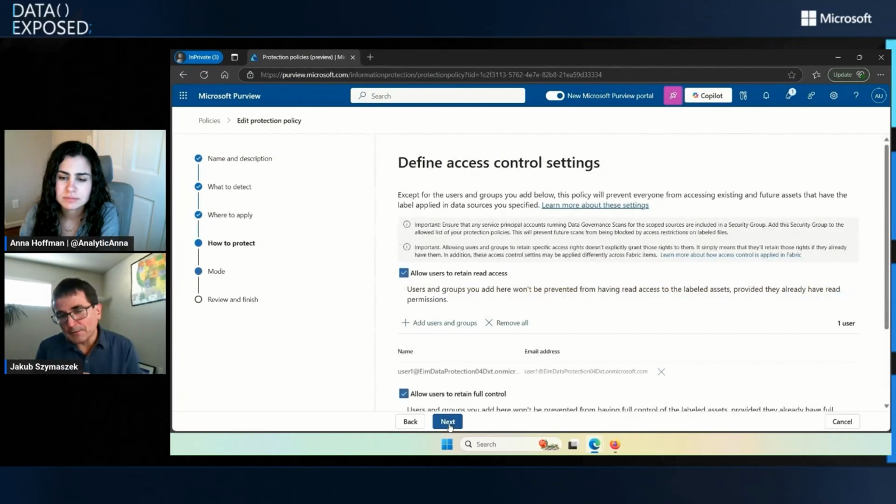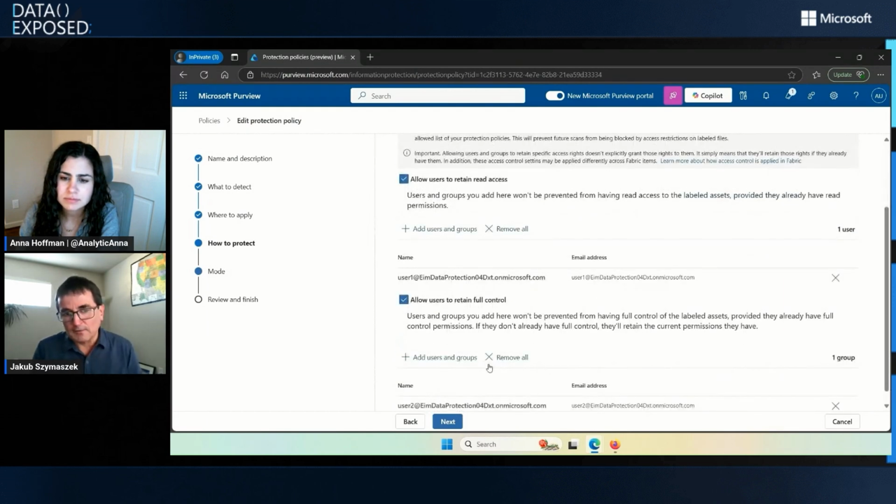And now, another key part of the Purview protection policy configuration is shown on this screen. There are basically two key sections here: allow users to retain read access and allow users to retain full control access. Now, what the meaning of this section is the following.